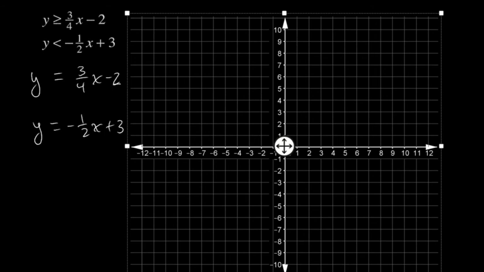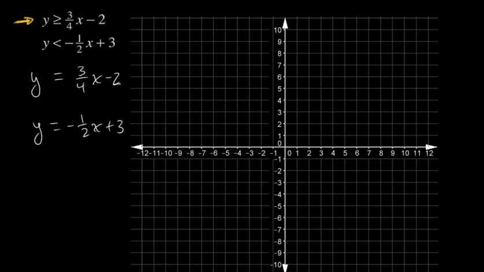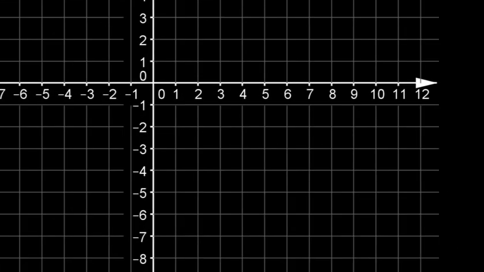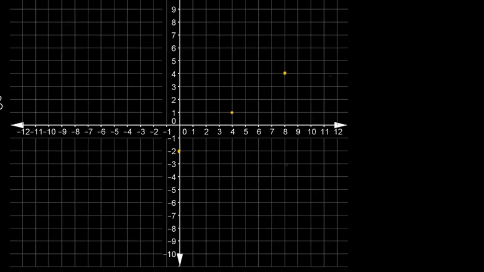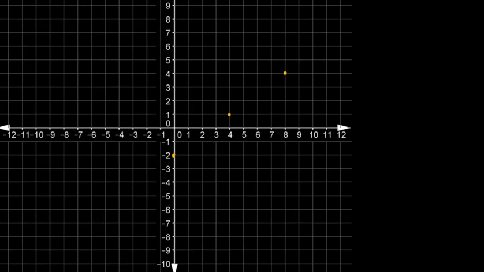I'll use this kind of yellow color for this one, and we'll do that first. This is the solid boundary one. I've got a slope of 3/4 and a y-intercept that lives at -2. So here's the -2, and then I'm going to go from there up 3 over 4: 1, 2, 3, 4. There's a boundary point, and I'll do one more up 3 over 4. There's a boundary point. From those points, I'm going to grab the ruler and connect them.